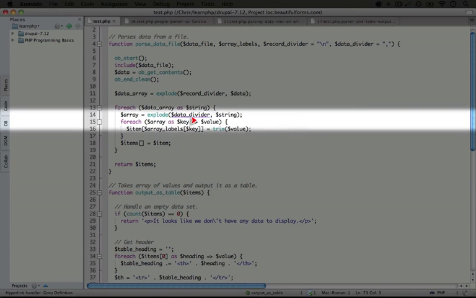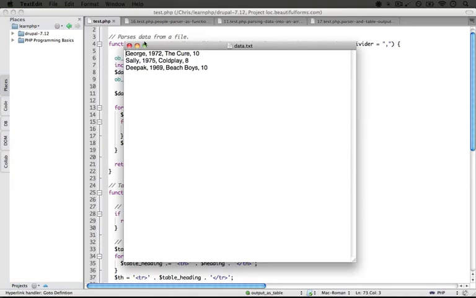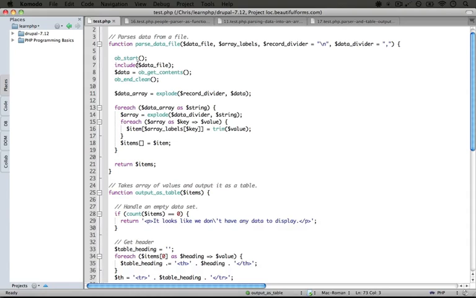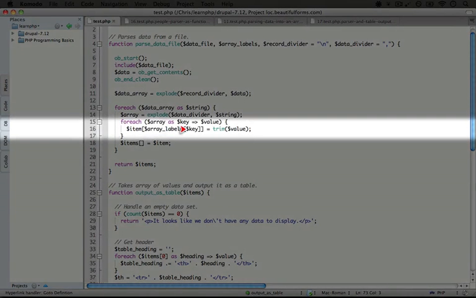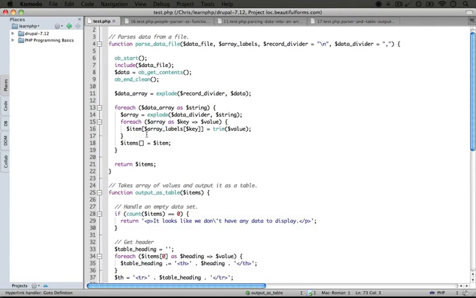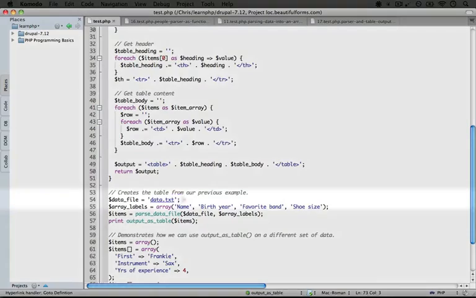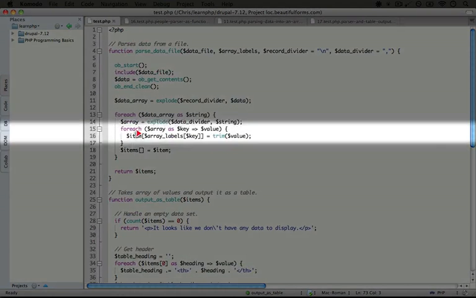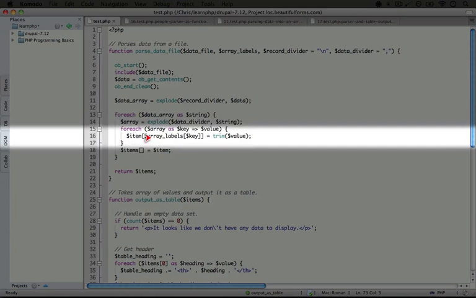And then we have more items in this array, so we're going to loop through one more time. This time the key is 1, and the value, let's go ahead and jump back to our data file here, is 1972. Let's go ahead and jump back to the code. So in this next line, the key will be 1 because it's the second item in the array, and the value of array labels with the key of 1, let's go ahead and scroll down and see what that is. It's going to be birth year. Now again, we loop through name. This next one is birth year. Let's go ahead and scroll back up. And so this time we have item birth year equals the trimmed version of the value, which is 1972.